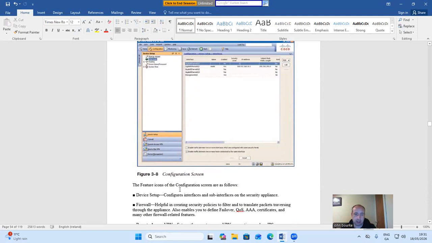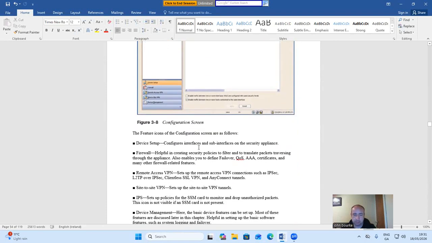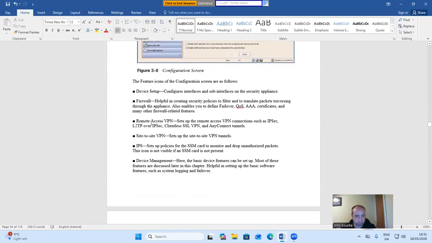The feature icons of the configuration screen are as follows: device setup, configures interfaces and sub-interfaces on the security appliance. Firewall, helpful in creating security policies to filter and to translate packets traversing through the appliance. It also enables you to define QoS, which is quality of service, AAA, certificates, and many other firewall related features.